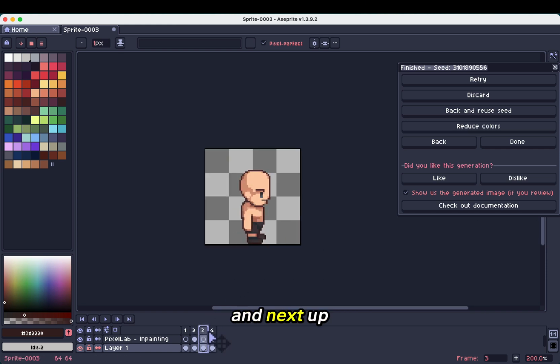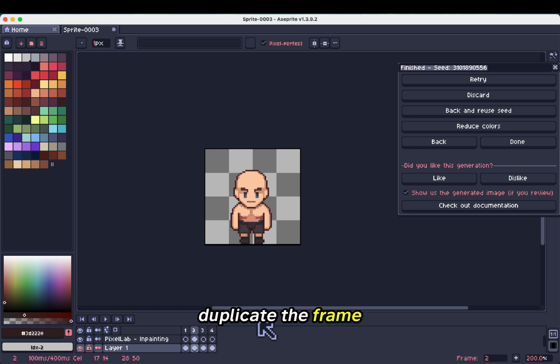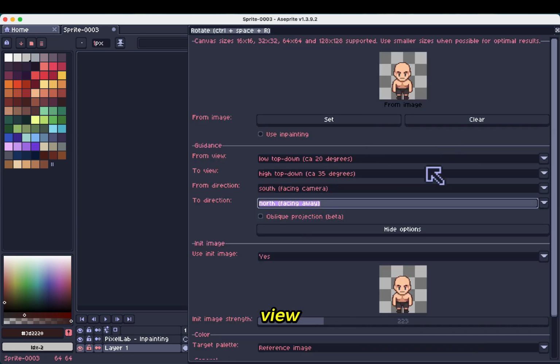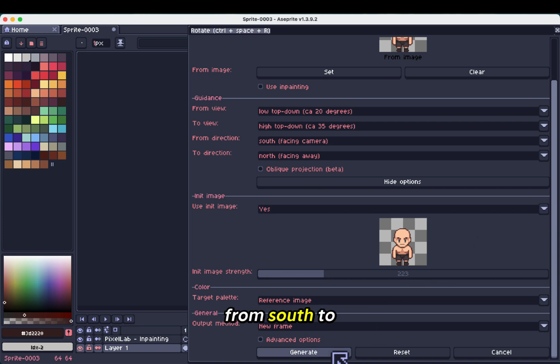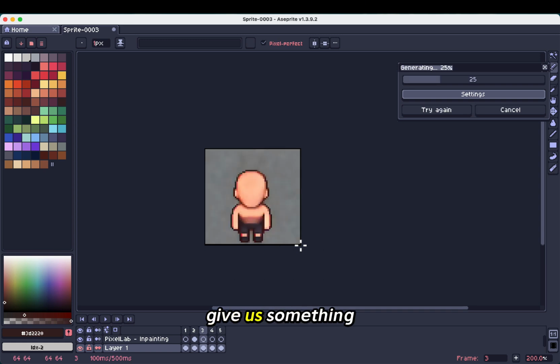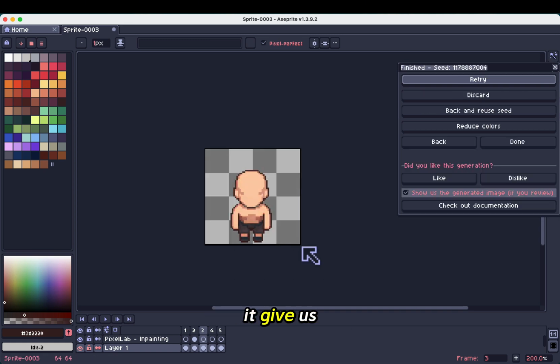There we go. And next up, I'm just gonna duplicate the frame and hold Shift and H to rotate it horizontally. There we have our two views. Now we're just missing the north view, and we go from south to north with the same reference. Oh, and I think I made a mistake because I used the initial English as a reference. So that was my mistake. My bad, guys. But it will give us something. So let's see. Yeah, it gave us something.